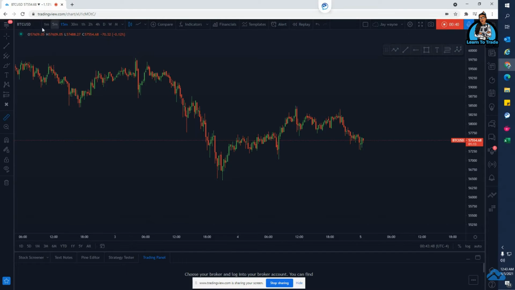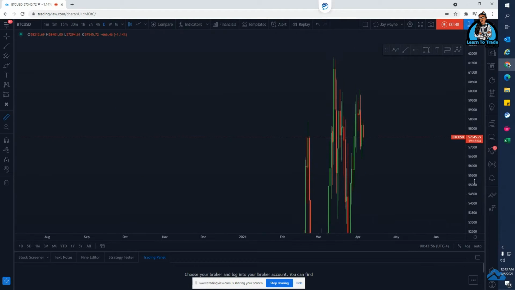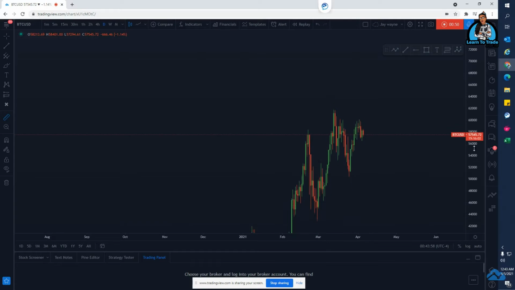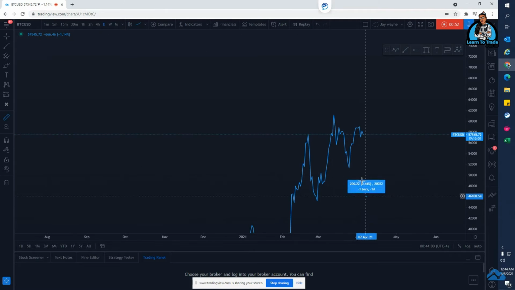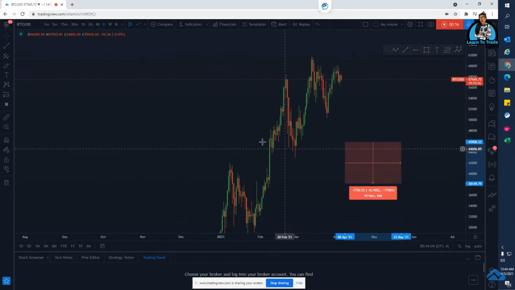On the top, you'll see where you can change your currency that you're looking at. You'll also see the time menu for you to do your top-down analysis. Don't forget to always start on the daily and work your way down. Now here is where we have our line chart, bar chart, candles. As you guys know, I normally trade with candles.